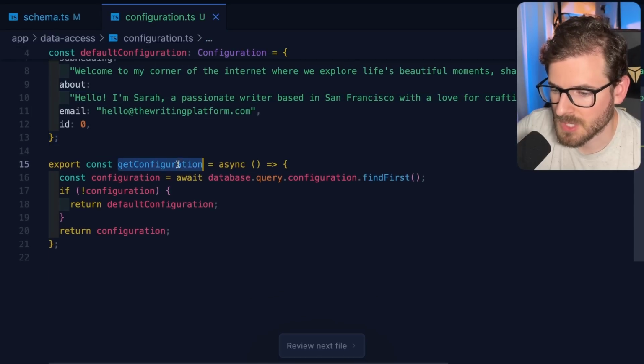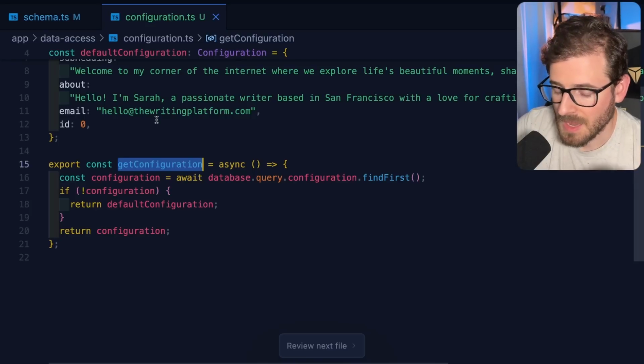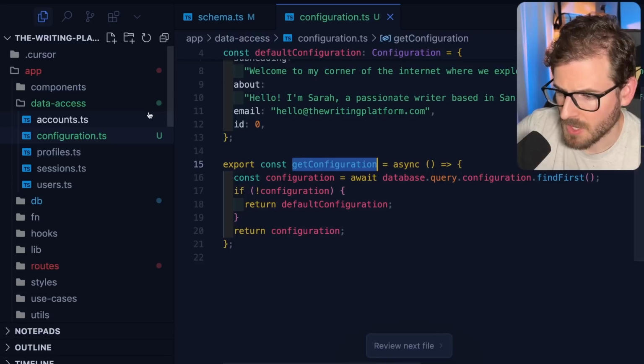And now what we want to do is on these different pages, we want to load in this configuration and probably do it on the server-side render pass-through so that we actually have the latest up-to-date information for search engine optimization. So what do I mean by that?